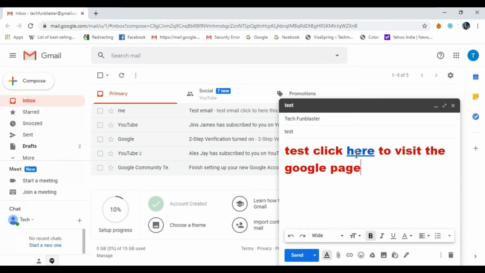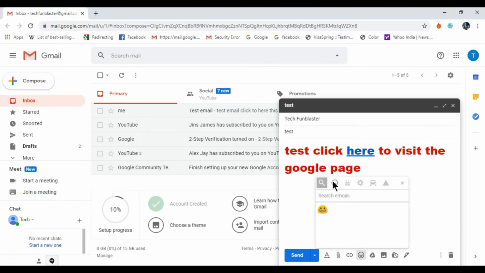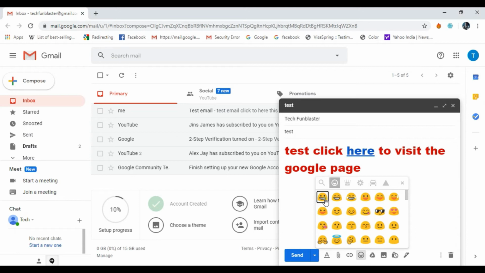Now I'll show you what will happen after the person receives this message. Once you receive that specific email, I'll show you what exactly is going to happen. Next to that, you can see there is something like an emoji. Emoji is something like a character, like you can click on smile or if you want to laugh a lot or whatever you want.